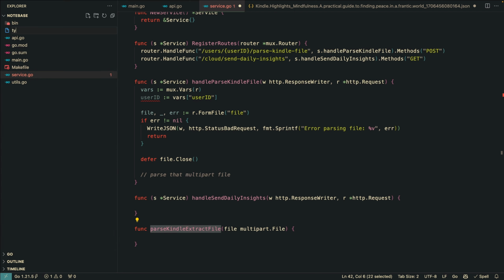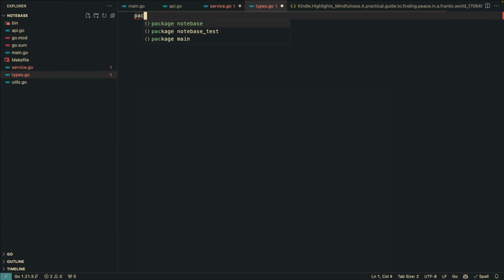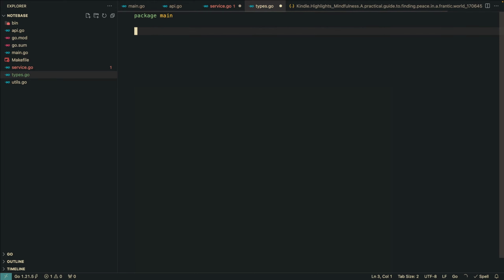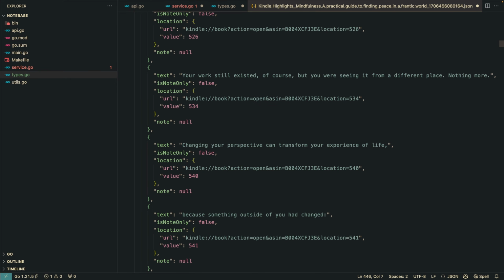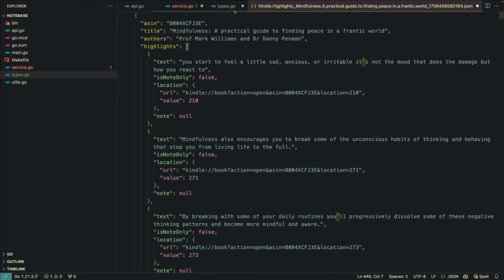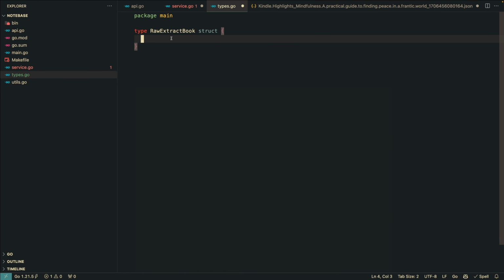Actually, we can just go ahead and create a types.go, package main. This is going to be, what can we call this? Raw extract book. So this is going to be basically where you're going to get this type and map this JSON structure to it. So that's why I've called it raw. And then from the raw extract, we're going to actually create the data and the entities from it on the database layer.